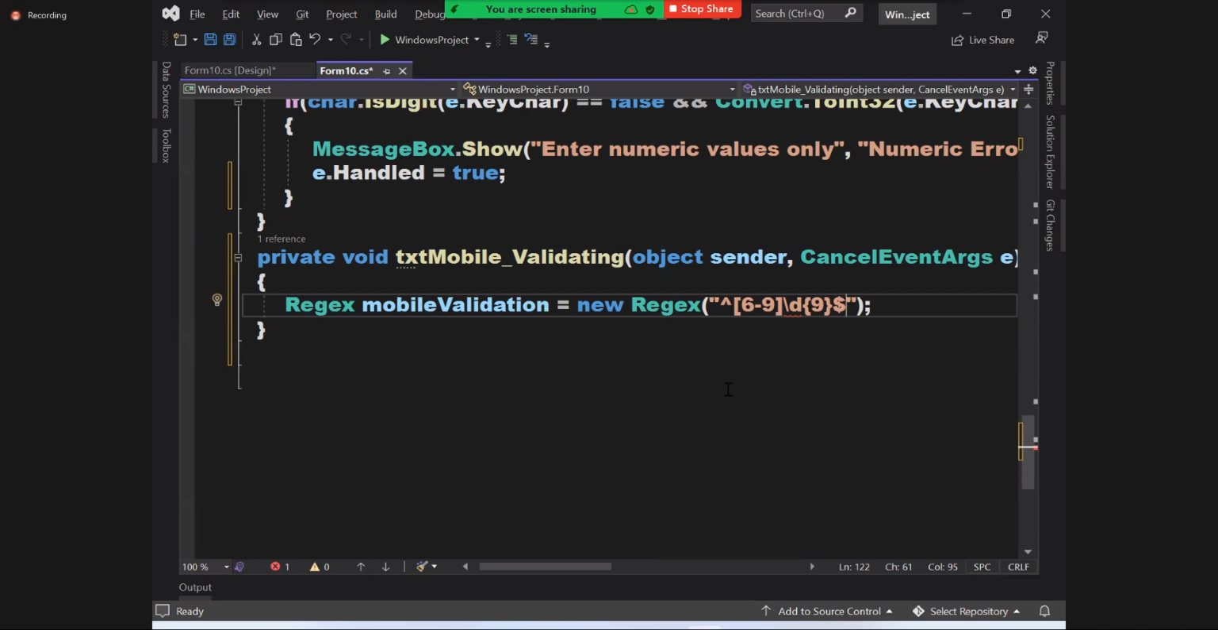Because what we have is \n for a new line and \t for a tab. But we don't have any escape character called \N. That's where the error comes. To resolve this, wherever you want to represent a slash, use a double slash. Suppose tomorrow you're writing a path anywhere, slash is there, always write a double slash.